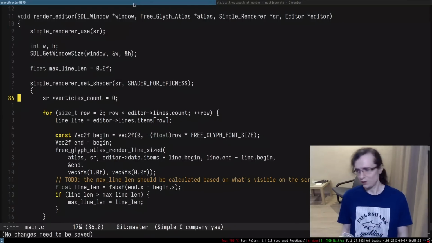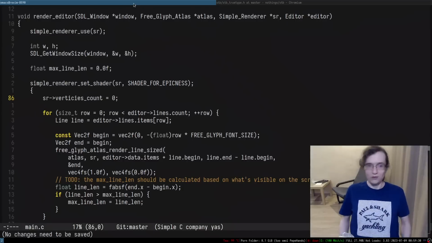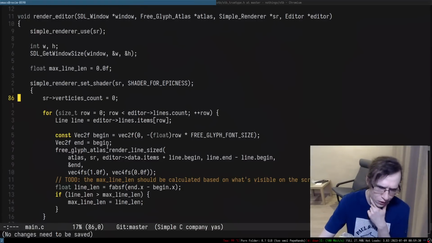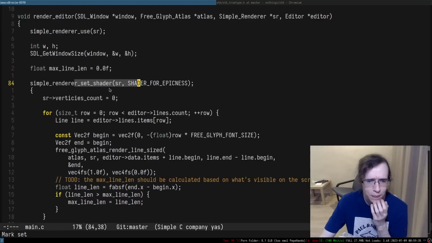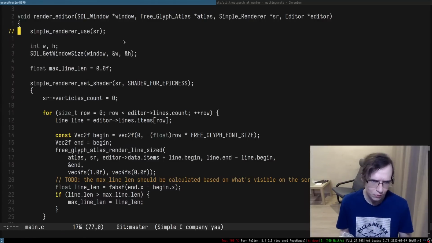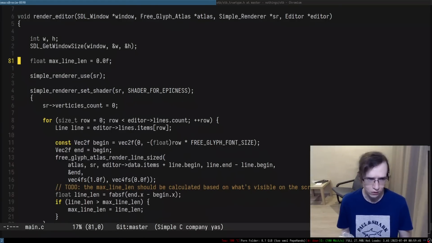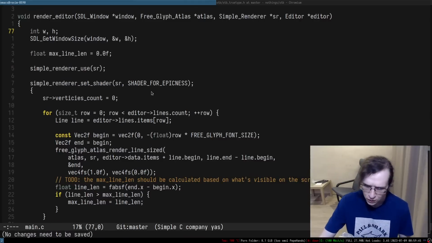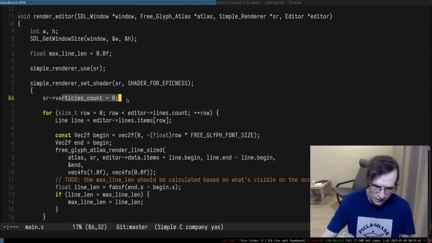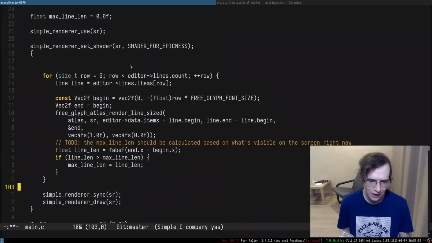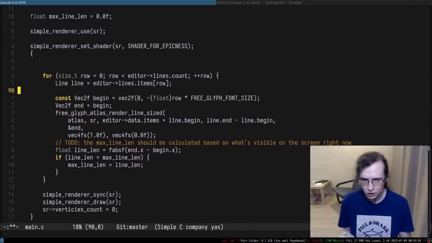Anyway, okay, so let's finish the refactoring. I want to go to the rendering in here and just see if I didn't make any mistakes. So we use the renderer. Maybe it makes sense to actually put something like this in here, right? So we use the simple renderer. We set the epic shader, clean all of the vertices, right? We clean. Well, I mean, it probably makes sense to actually clean them every time you flush.